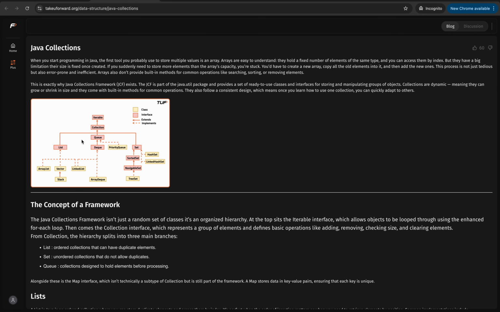Java collections. When you start programming in Java, the first tool you probably use to store multiple values is an array. Arrays are easy to understand. They hold a fixed number of elements of the same type and you can access them by index. But they have a big limitation. Their size is fixed once created. If you suddenly need to store more elements than the array's capacity, you are stuck. You have to create a new array, copy all the old elements into it, and then add the new one.